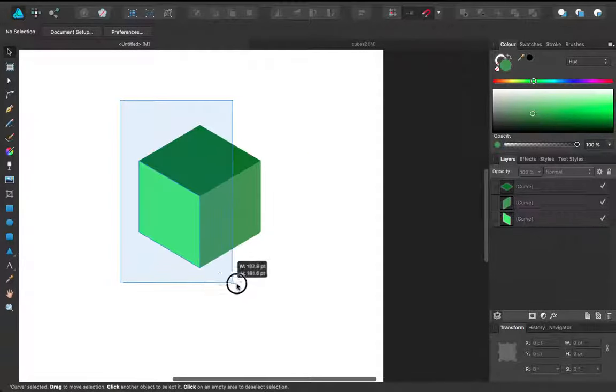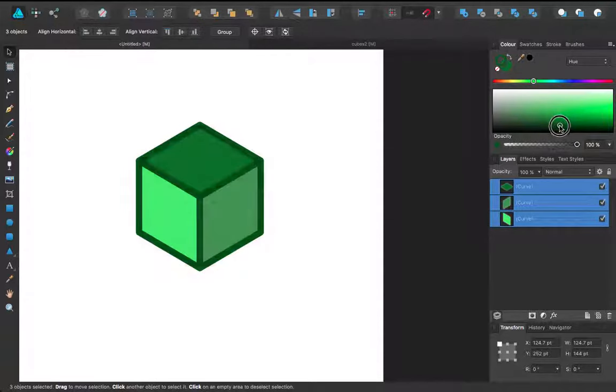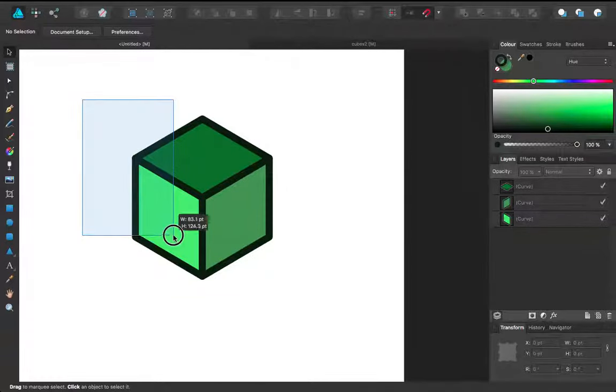Now you can select all three of them, and if you want any borderline, you can go for a borderline here. This is a borderline. This is a perfect borderline. I think it's looking good. It looks like some kind of cartoonish thing.